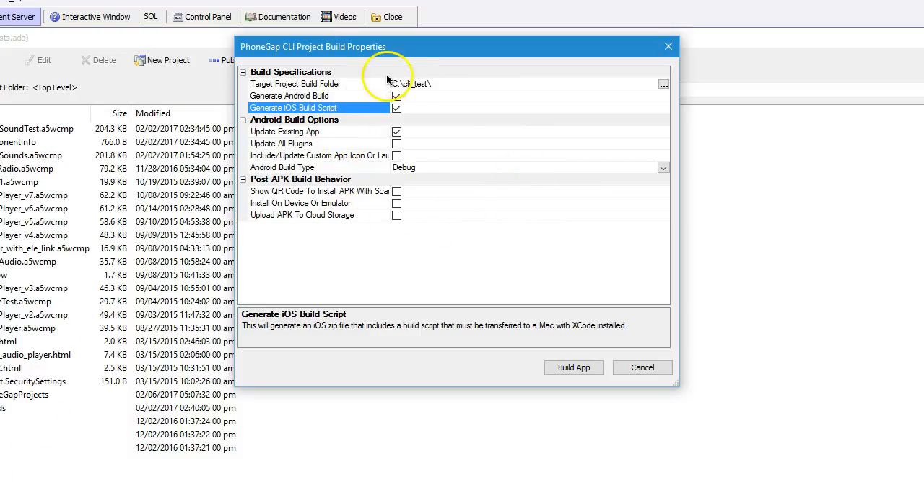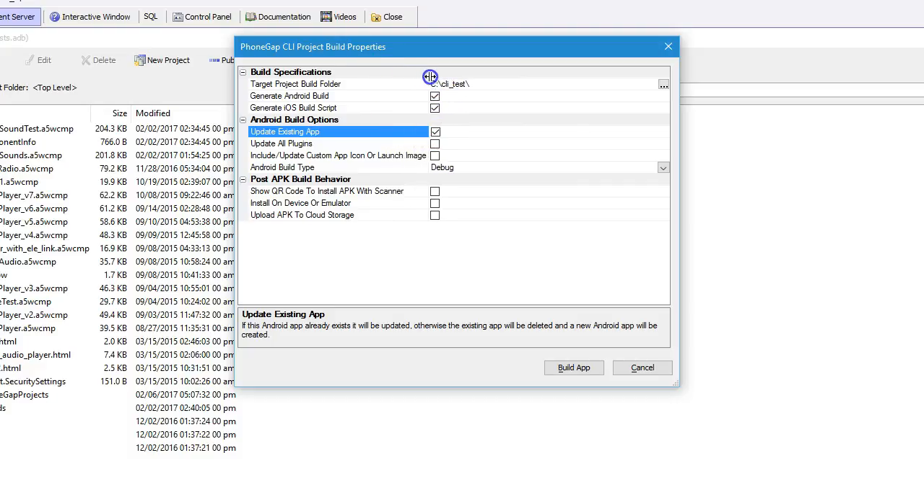Under the Android Build Options category, you'll see the option to update an existing app. When this option is enabled, if you have previously built an Android app with the CLI Builder, only the app www folder and its contents are updated. This allows you to quickly update an existing app without having to go through the full process of building a new app. It's simply faster. If this is unchecked and an existing app folder exists, then all the existing app files are deleted and the complete project will be rebuilt.